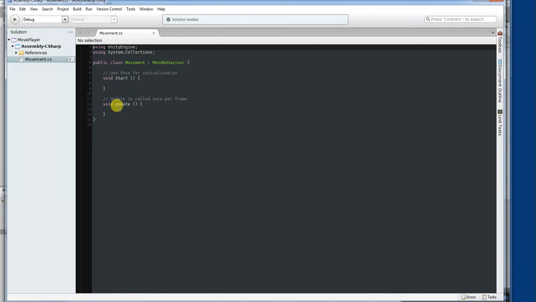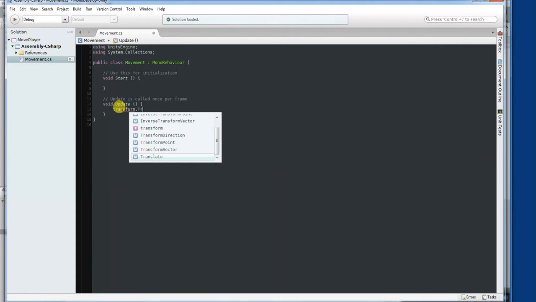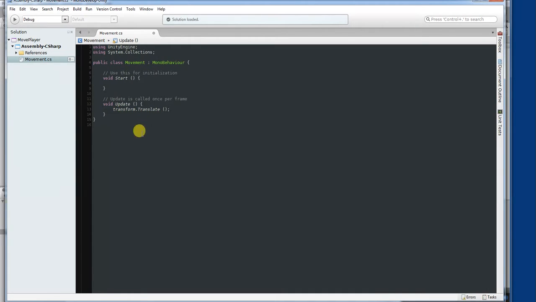Alright, so we want to manipulate the x-axis so that our player will move along the x-axis when we hit the left or right arrows. So what we want to do is type transform.Translate, and you want to make sure Translate has a capital T because a lowercase t means something different. It's going to have 3 parameters.